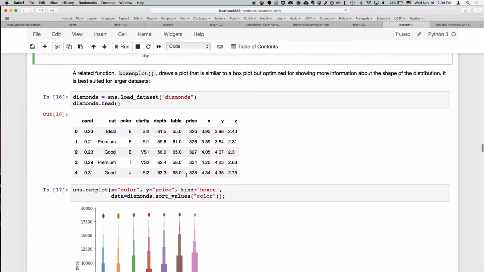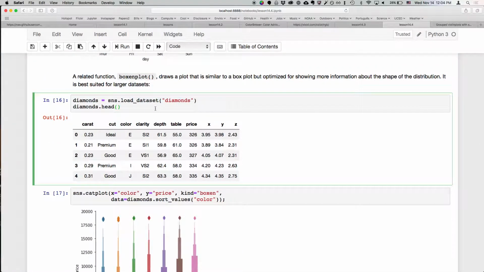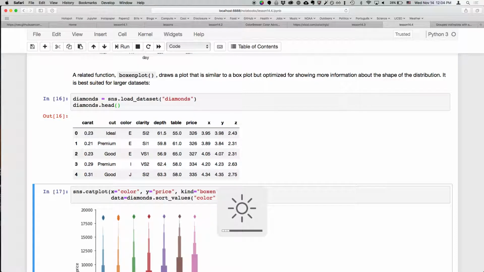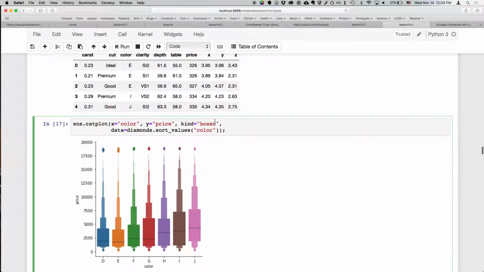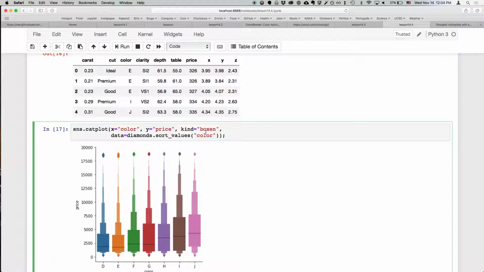So there's a few other styles of box plots. We're going to use a different data set here called diamonds. Now we have our x and y, and then this boxen plot is really cool. It allows us to kind of box the data using these sequential box plots. They kind of look like skyscrapers.